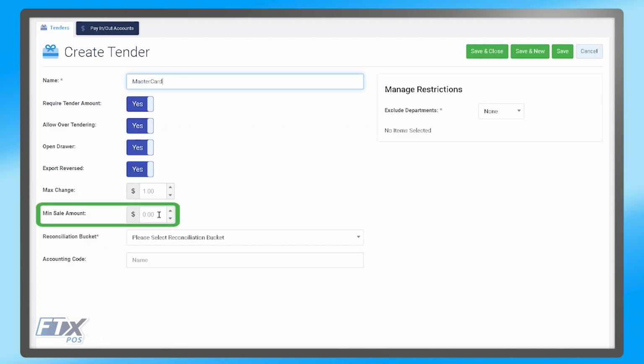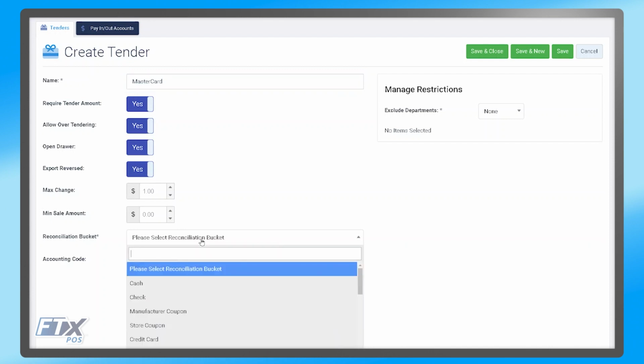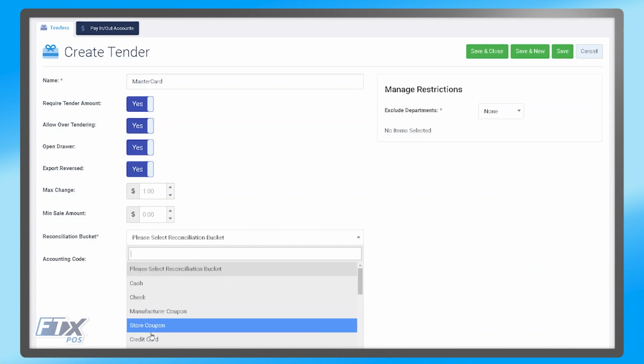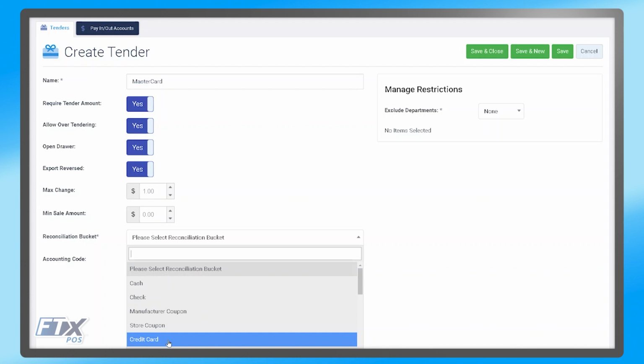Minimum sale amount. This allows us to define a minimum transaction total before this tender is allowed to be used during that transaction. Beneath that, we have the drop-down for reconciliation bucket. The reconciliation bucket is a bucket where all of the tender data goes into for reconciliation purposes. So for example, since this is supposed to be a MasterCard tender, we would probably put it under the credit card bucket.